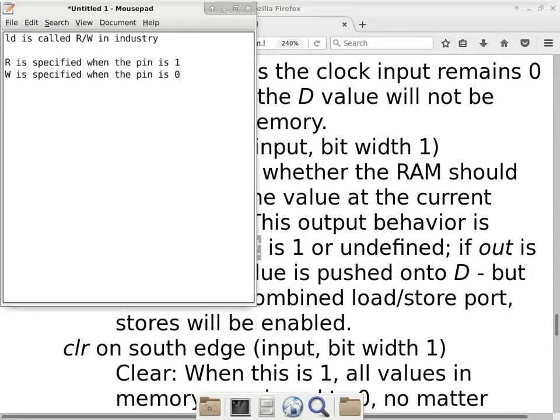Is that okay so far with the load pin? Because that's not standard, it's not industry standard terminology. And cell is called chip select in industry. Not just select, but chip select. But that's just minor things. There's nothing here that you won't learn later on when you're actually in industry.